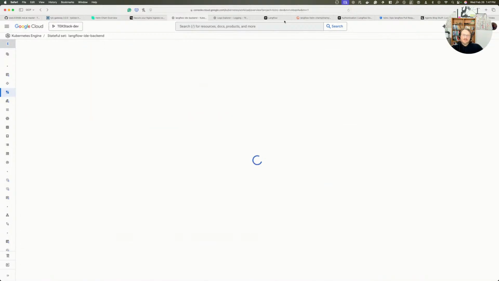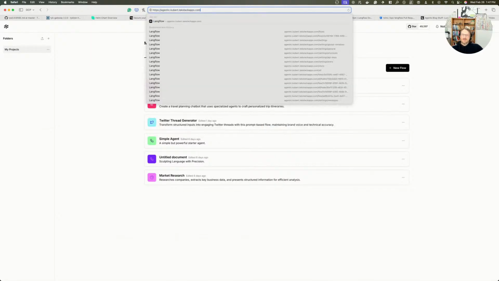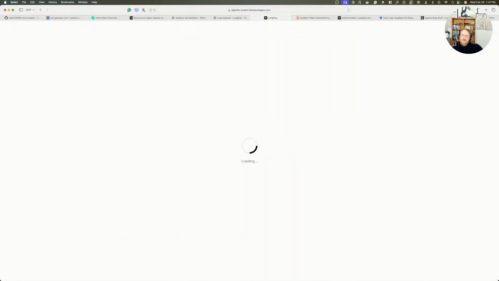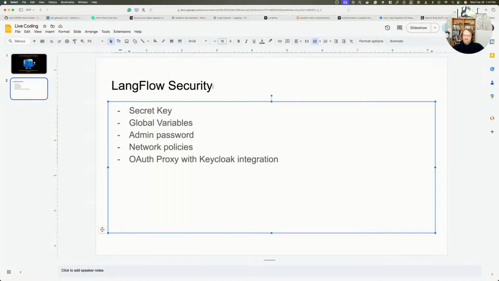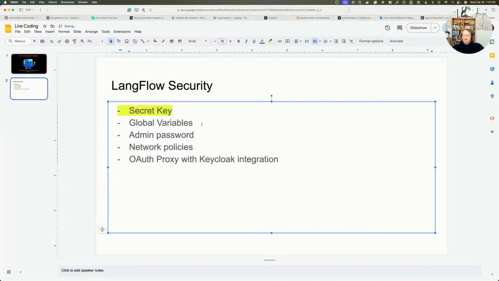All right, let's see. So my expectation is the auto login should be disabled now, and it should ask us for your admin user. There we go. Beautiful. Okay, so let me look at the slides here just to keep myself on track. So we did this. Let's change the colors here. Highlight it. We did this. We did this.